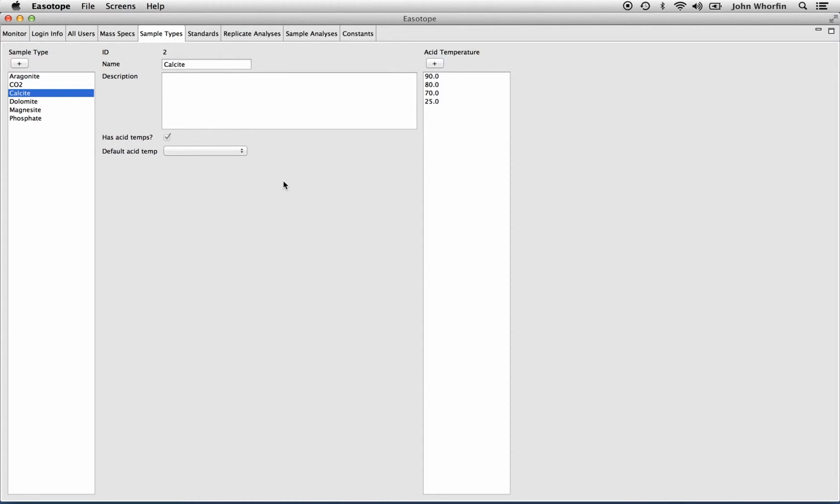One other thing to notice about the sample types is that if your lab always uses the same acid temperature, you can avoid having to enter this in the future by setting a default. So I can say I want my lab to always use 90-degree acid temperatures. I can override this at a later time, but right now this is a default that will make my life easier. So I can save. And now any calcite data that I add in the future will automatically assume a 90-degree acid temperature.